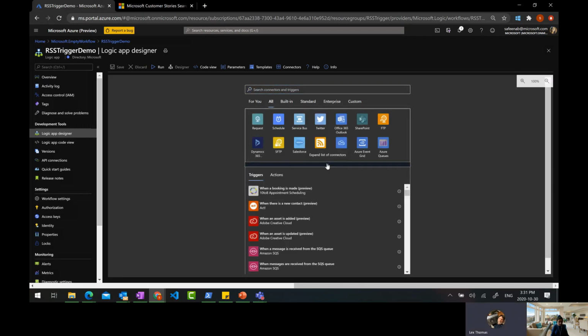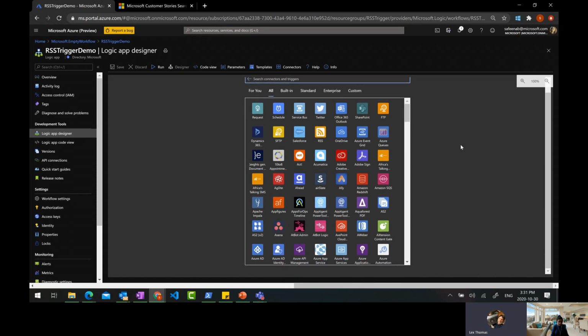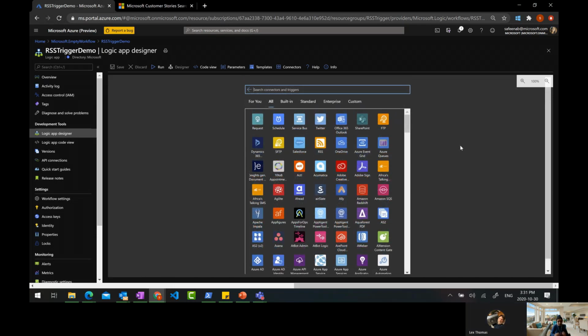So what's a trigger? Just explain a trigger real quick. Yes, I'm going to get to that in a second. Trigger is all about when you define a logic, say, for example, I am monitoring for a specific tweet in Twitter, right? So when that tweet comes, then this logic app will be triggered. Okay, I get it. So it's just a way to set criteria. That is right.